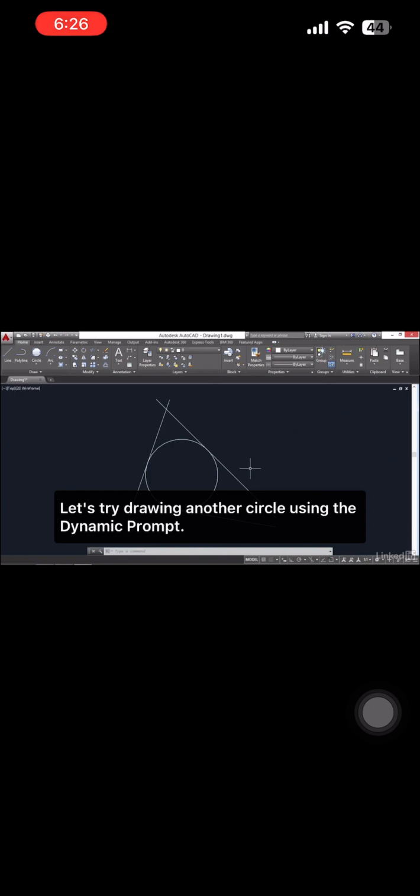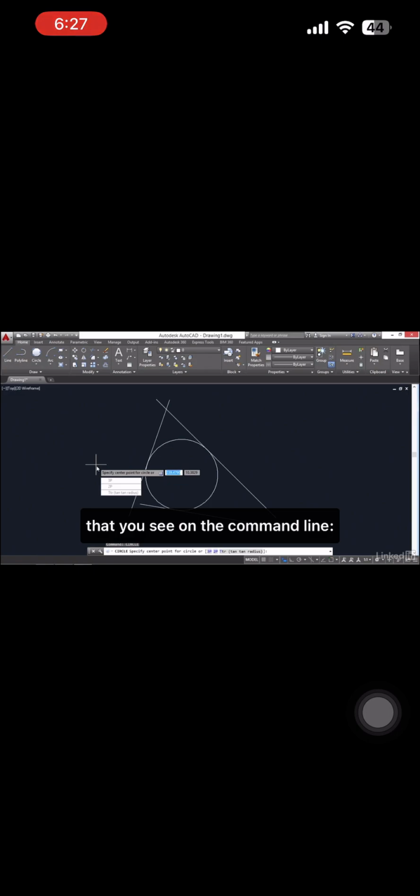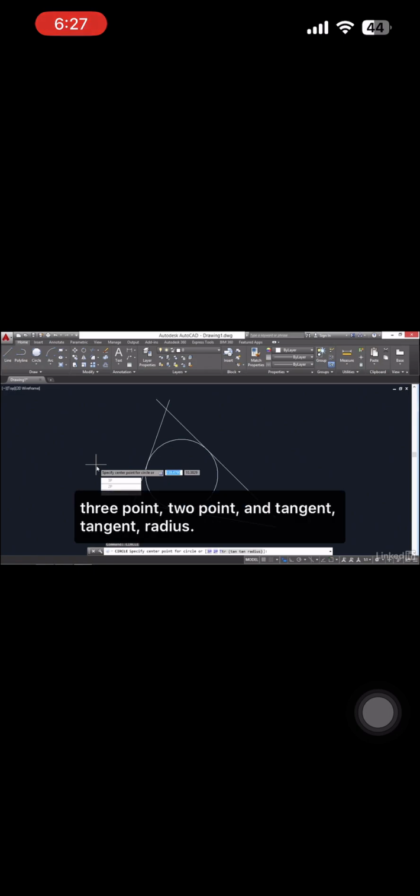Let's try drawing another circle using the dynamic prompt. So let's toggle this mode on. And this time I'll type circle, enter, and we have some information there attached to the cursor. It says specify center point for circle or down arrow. I'll press the down arrow on the keyboard and it drops down a menu containing the same options that you see on the command line: 3-point, 2-point, and tangent, tangent radius. But here I can select them using the cursor.